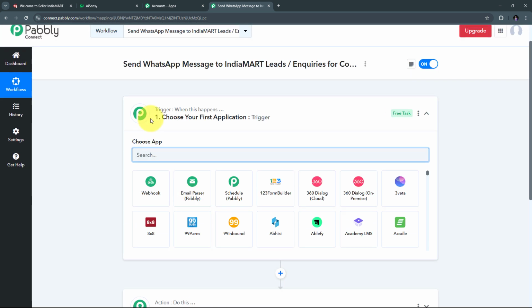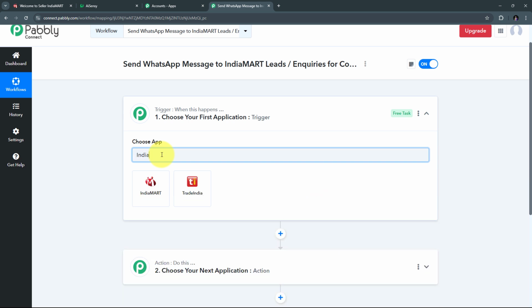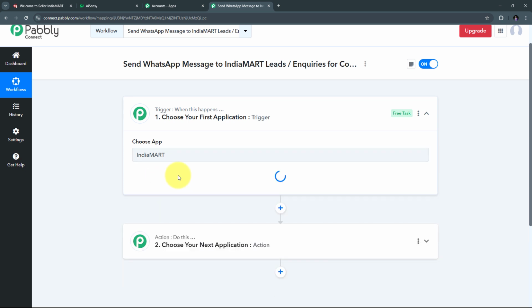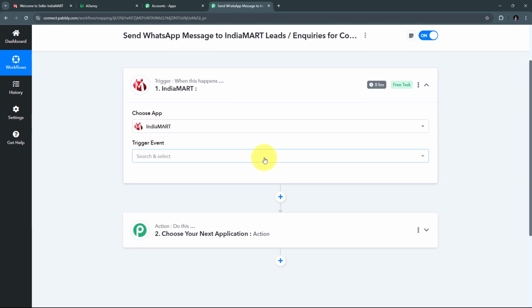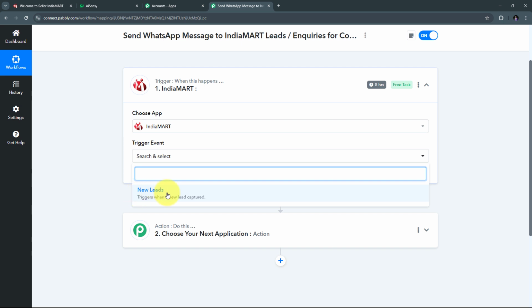So first I have to set up my trigger, and here for setting up my trigger I need to search for my trigger application, and here my trigger application is going to be IndiaMART. So I'm going to search for that, and now I need to select IndiaMART and I have to give my trigger event. So I'm going to open this tab and new leads will be my trigger event.